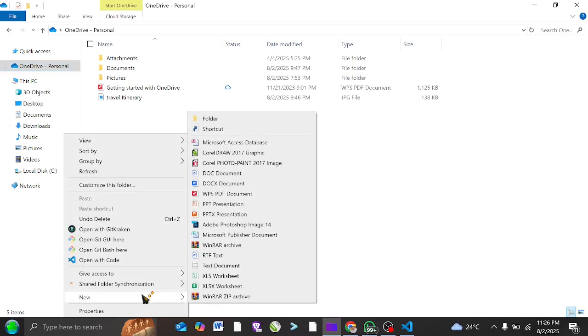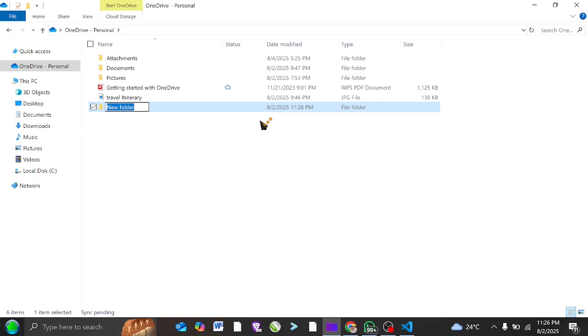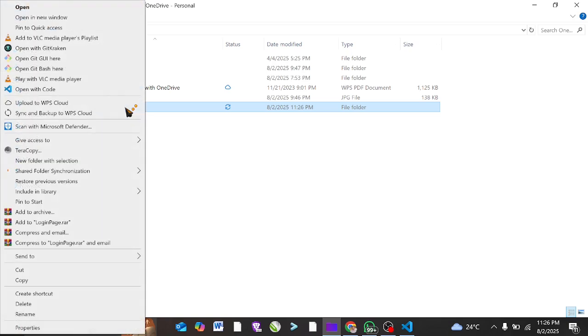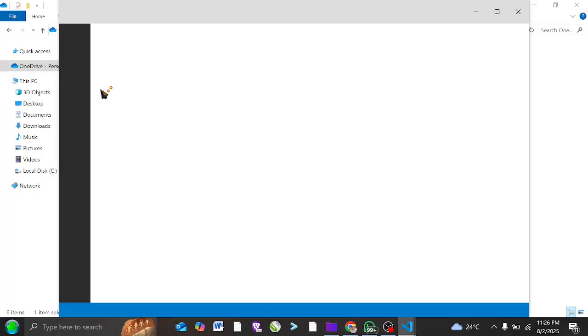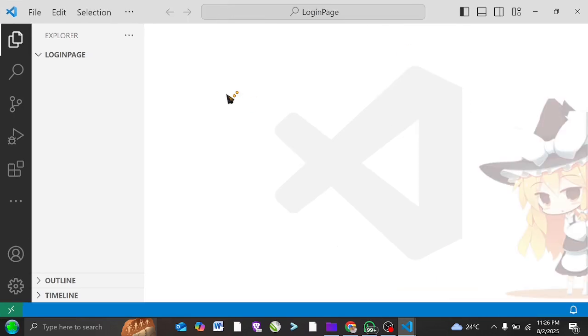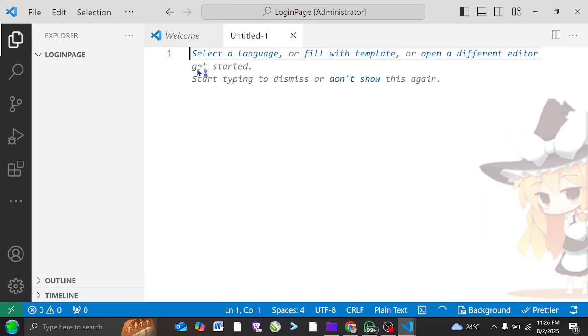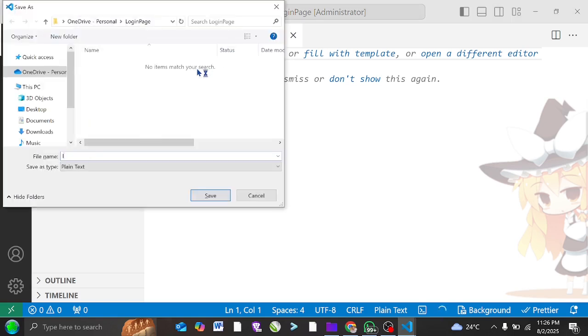I'll create a new folder and I'll call the folder login page. I'll open the folder with VS Code, my code editor. I'll create a new file here. I'll save the file as login.html.